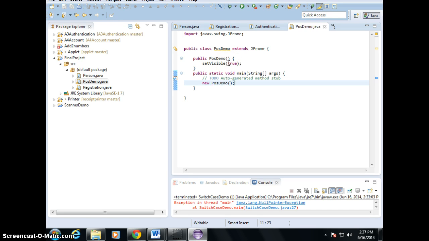By using the new keyword. Like in this case, I don't need to do the POS demo and the instance name POS. I could if I want to, but I create one POS. If I have 10 POS, I can do the same thing, right? POS 1, POS 2. But if I only want to do it once, I know I'm going to run just one, I can just shorten it to new. Same thing, right?